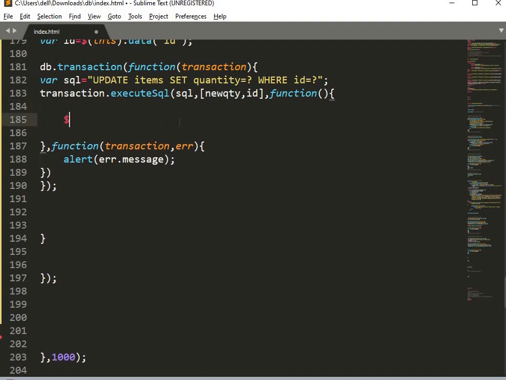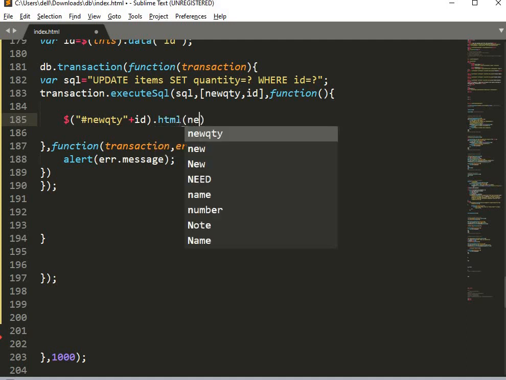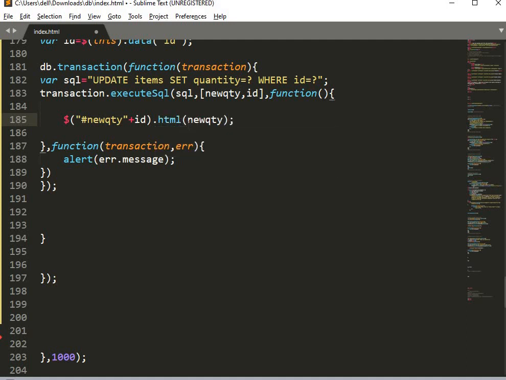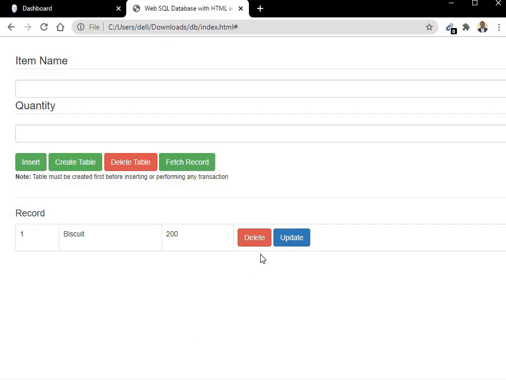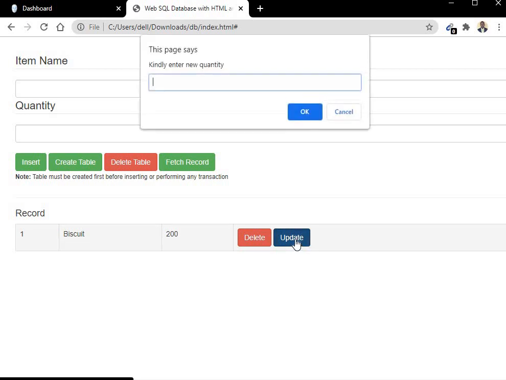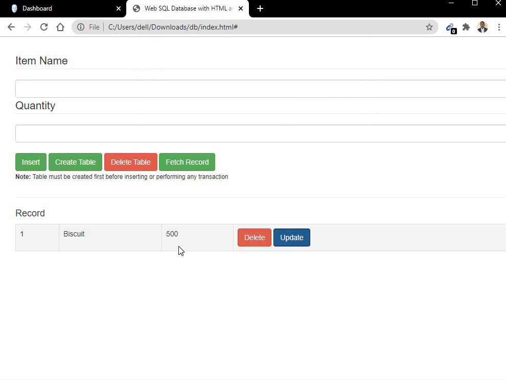So this is how you do it here. We're going to do it like this. New quantity plus the ID dot HTML. So it should update to new quantity. This new quantity is the variable we have in this place. So let's check it out. Let me change this back to 500. You can see it reflects immediately.